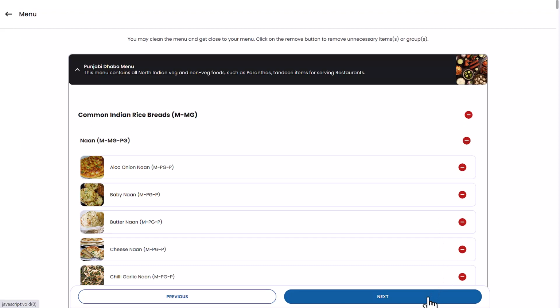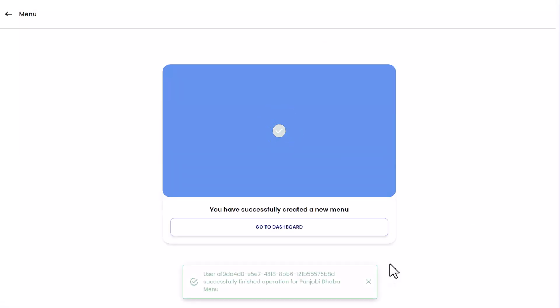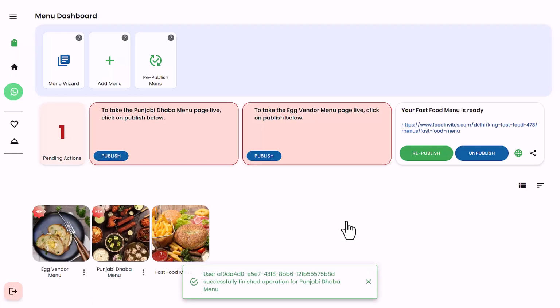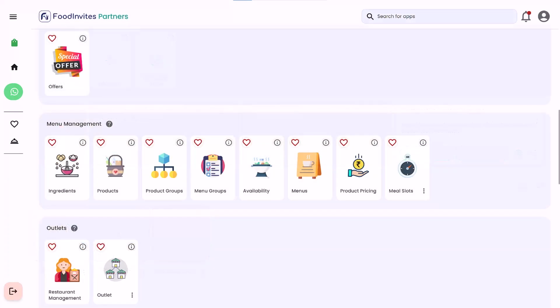Then click Next. On the preview menu screen, validate if everything is good. Click Next. Great, you have successfully created a new menu. Go to Menu Dashboard and look for your newly created menu with the new icon. Next, you need to customize and prepare your menu with availability and pricing.